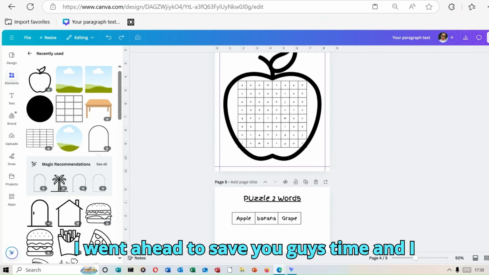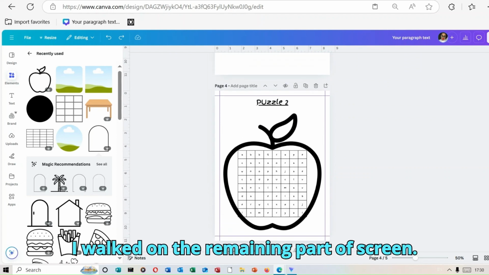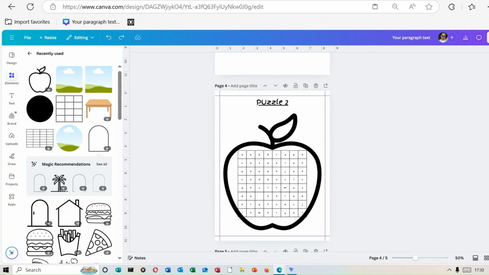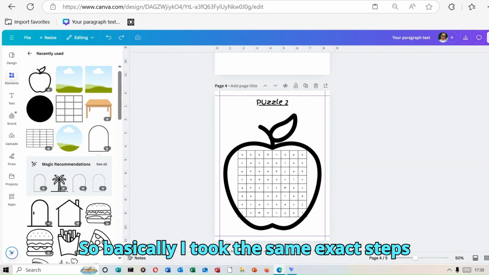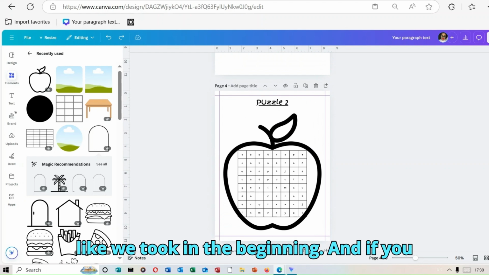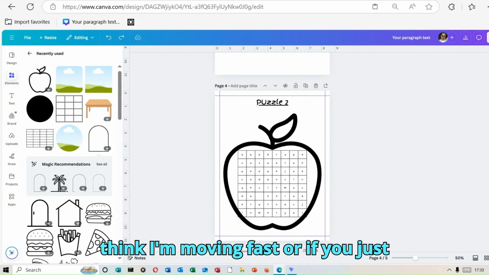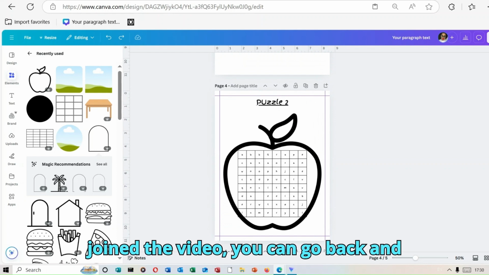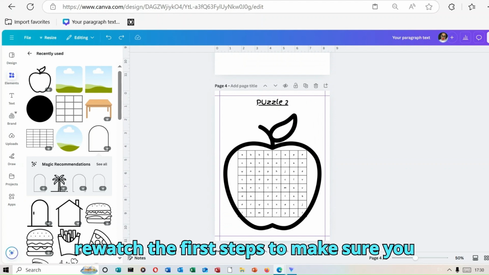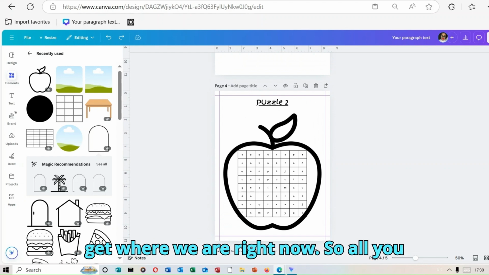I went ahead to save you guys time and I worked on the remaining part of the screen. So basically I took the same exact steps like we took in the beginning. And if you think I'm moving fast or if you just joined the video, you can go back and rewatch the first steps to make sure you get where we are right now.